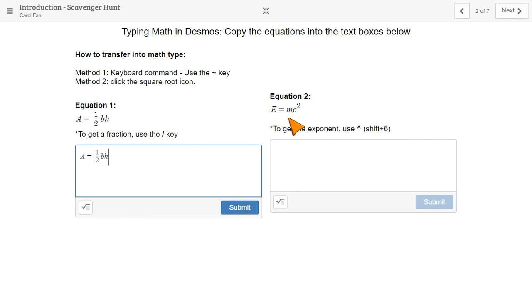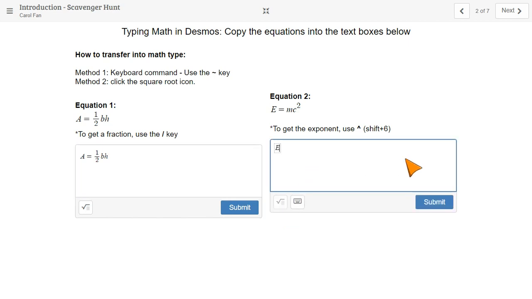Equation 2, E is equal to mc squared. There's an exponent, and to get an exponent, we need to use this little triangle, Shift 6. Once again, because I'm typing math, I need to click the square root symbol at the bottom. I'm going to have E is equal to mc, Shift 6, exponent 2.